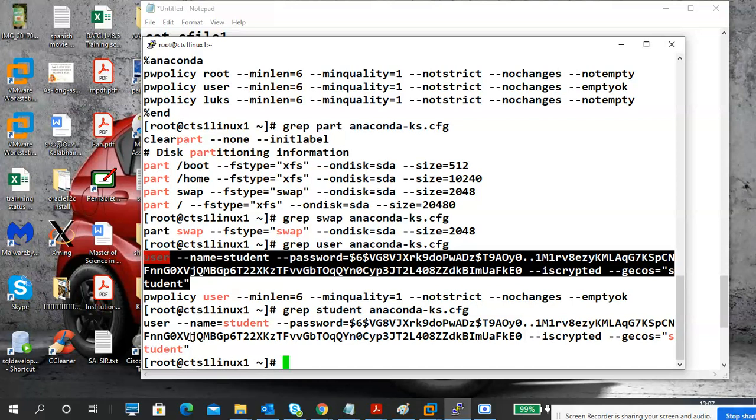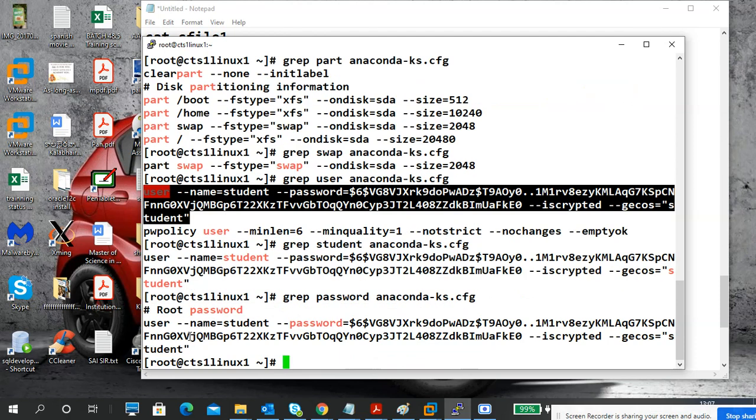So student here is a pattern, user is a pattern, swap is a pattern, part is a pattern. I'm searching for a pattern in a file, and if the pattern matches, it displays the line. So there is a password, right? Root, password, username, some password. See, two lines are displaying now.